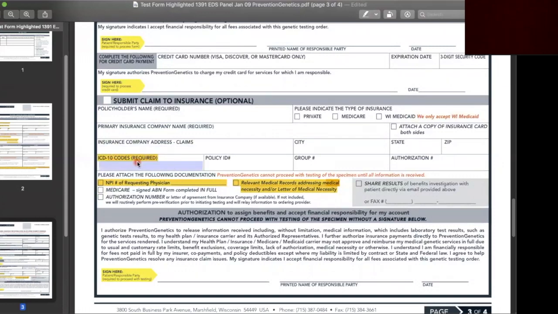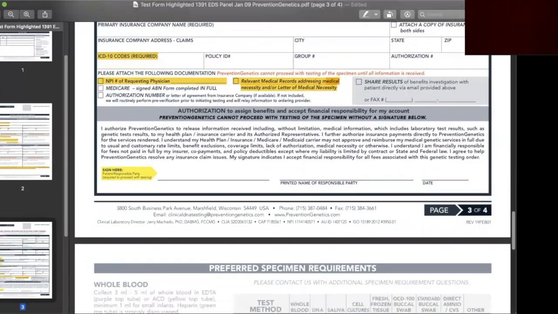Again, we have that yellow-orange color for your provider to fill out information. They will include the ICD-10 codes, their NPI number, along with relevant medical records and or a letter of medical necessity. That will just help insurance determine whether or not they will cover this testing. At the bottom of page 3, it has that brighter yellow with an arrow pointing sign here. You will sign that first line, print your name, and date it after reading all that information.